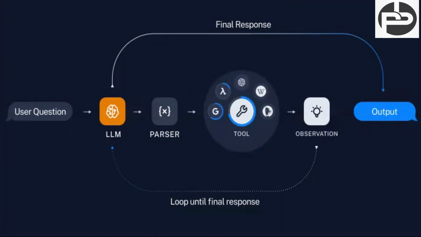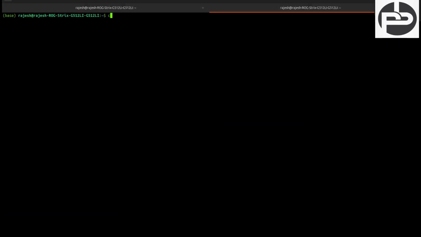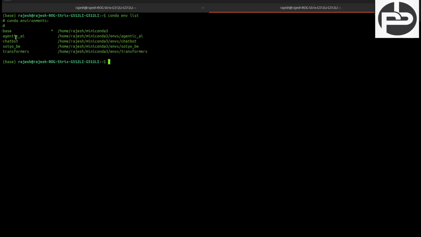I will show you the practical demonstrations, and whatever components I have used here, I will try to explain each and everything in the coming videos. So before that, to kick start this part, let me activate my environment here. I have already created my environment; with conda env list, we have this environment.